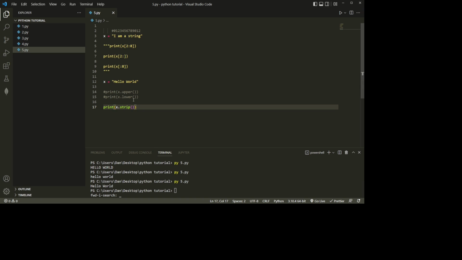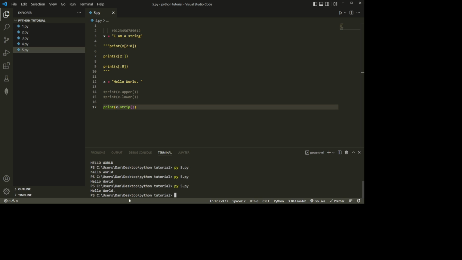I didn't put white space in here, it would probably help if I do that. So we'll do a period, and then we'll have white space. Save, and then you see that it is removing that. It's hard to tell, but it is actually getting rid of the white space in there.